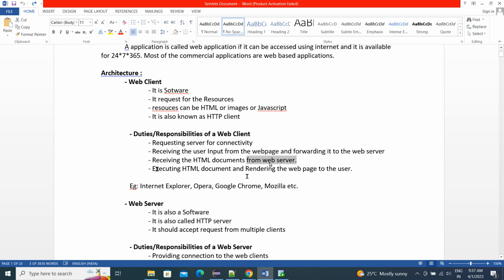The client will understand only HTML, images and JavaScript, and it will execute those files and then display the page. We'll see some login page and then some examples soon. Examples of clients are Internet Explorer, Opera, Google Chrome, Mozilla. All these are examples of web clients, or we'll just call it a client.